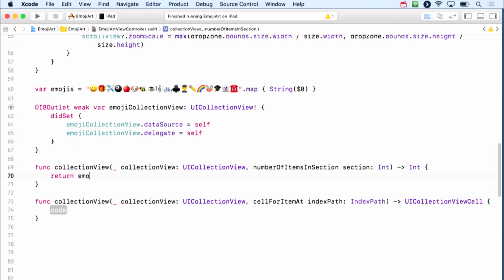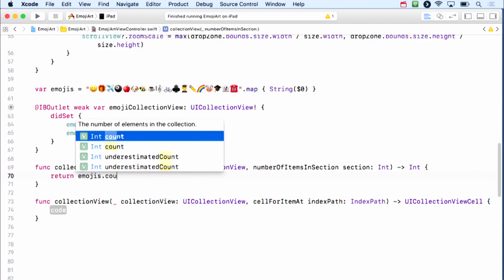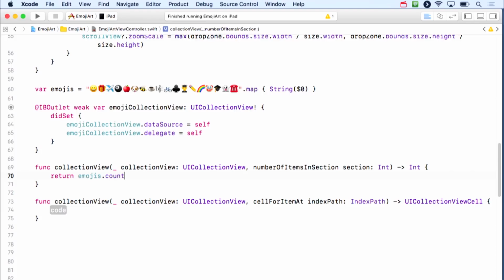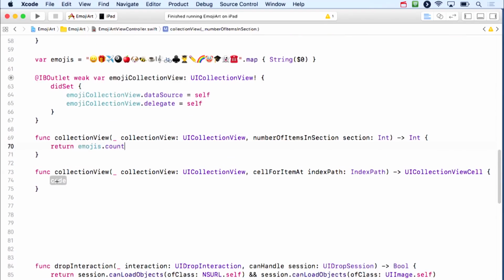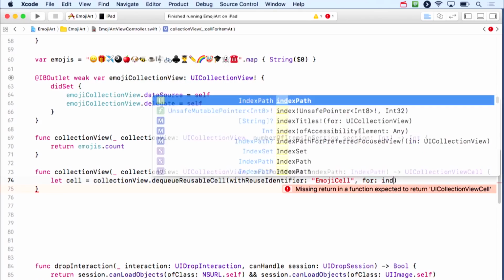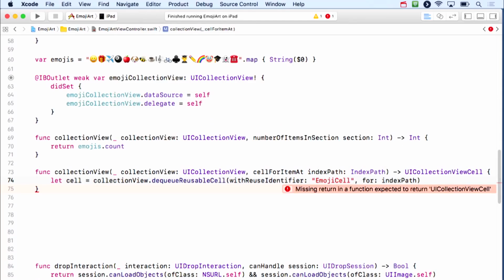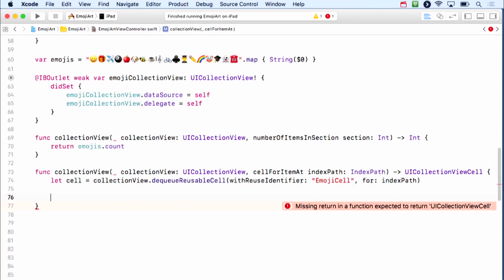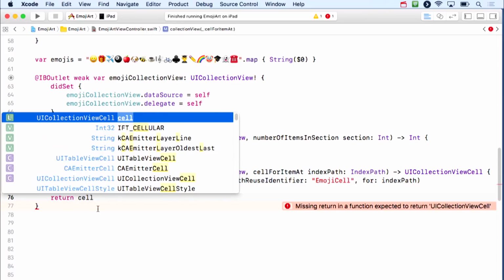Well, of course, it's the number of emojis. That's how many items there are in the collection view. I only have one section. And that brings us down here to the all-important cellForItemAt, where we have to let some cell equal collectionView.dequeueReusableCell with reuse identifier, right? And we're going to have to specify something. I'll call it an emoji cell, and for indexPath. That's the index path we're creating this cell for, and we're going to return cell.